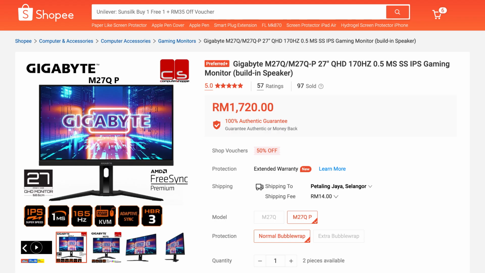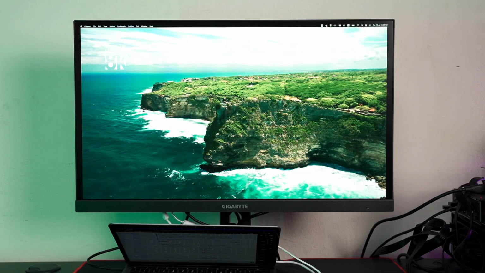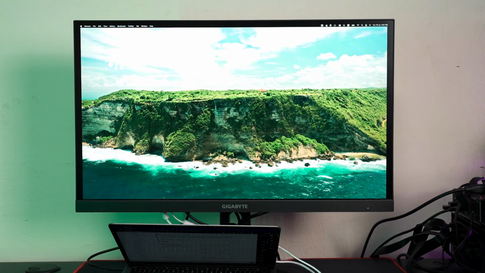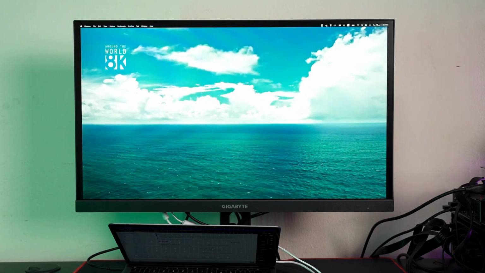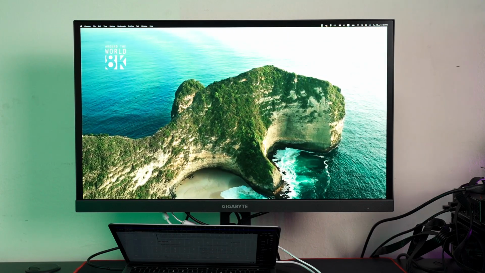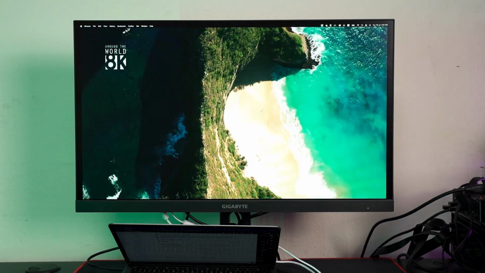Number 5. The price. Last but not least, the Gigabyte M27QP retails for 1849 ringgit Malaysia. Yes, it is considerably more expensive compared with other 27-inch gaming monitors with 1440p resolution and 165Hz refresh rate. However, you will need to keep in mind that the M27QP comes equipped with KVM. It is a feature you don't find on other gaming monitors in the market.